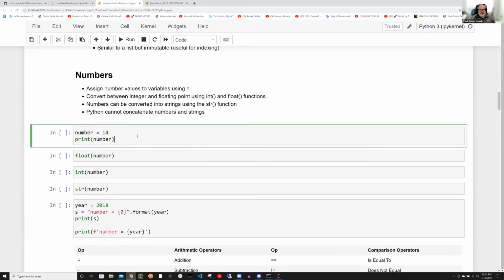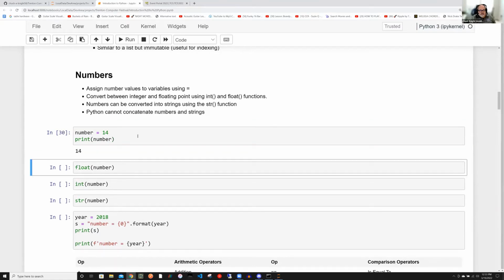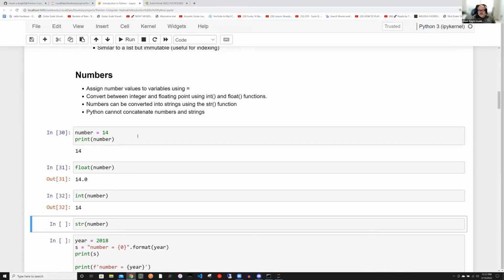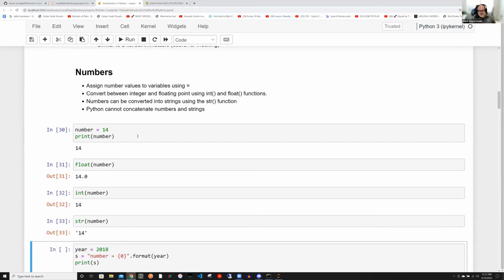And so let's go through some examples. So right here, I can assign the number the value 14. I can make it a floating number by just doing a float to cast it to float. I could cast it to an int, and I can make it a string, and now I see it's quoted.